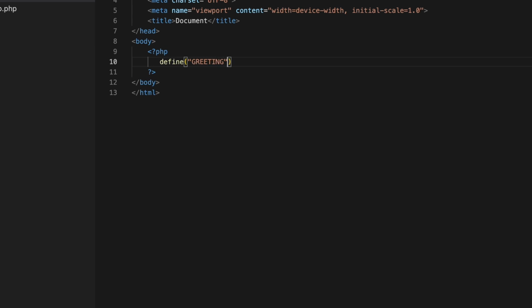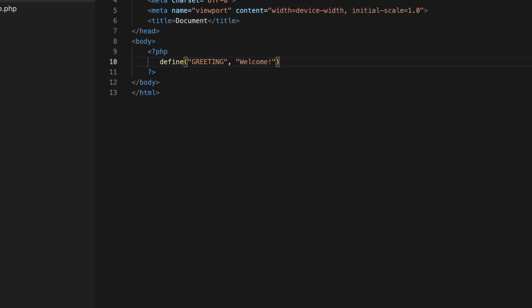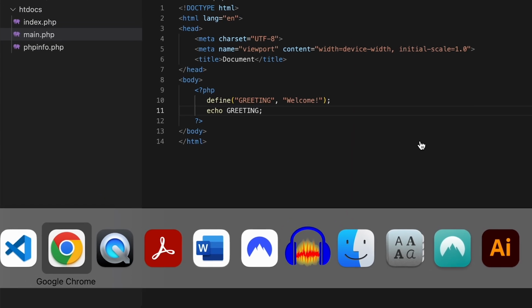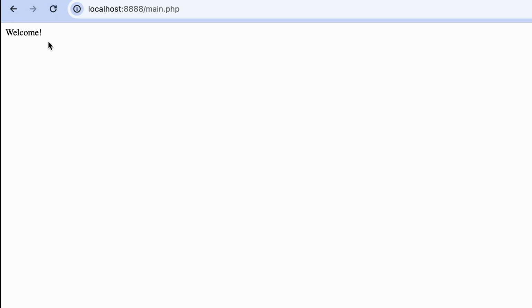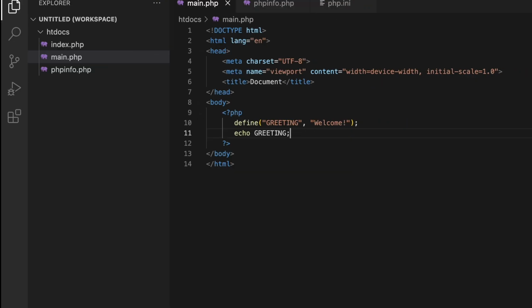So traditionally, the standard convention is to type everything in caps. For this example, I'm typing GREETING, comma, the next parameter is going to take the value of this constant. So we type Welcome, exclamation. And to print out the greeting, we simply type GREETING without the $ sign. So this will print Welcome. So keep in mind that typically this is written in uppercase letters by convention.